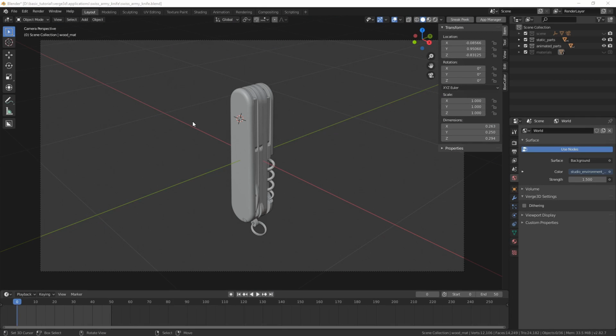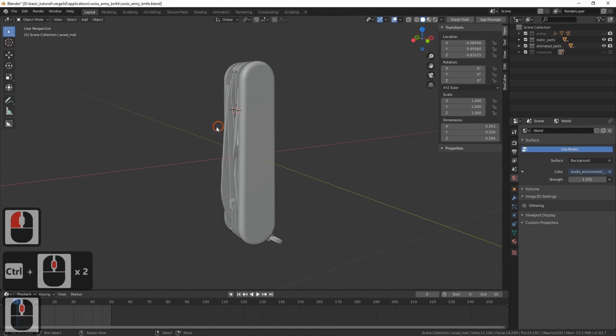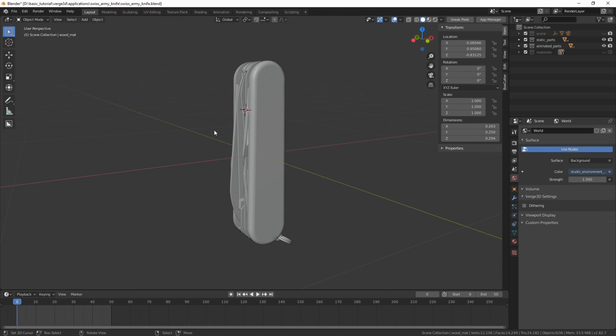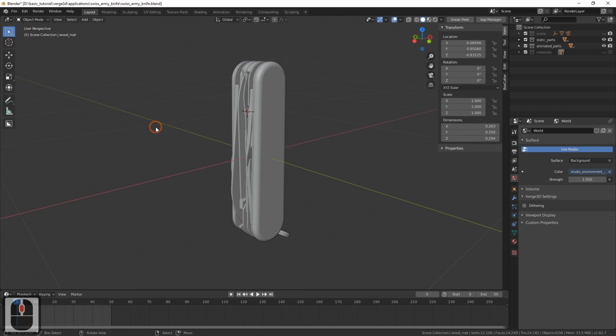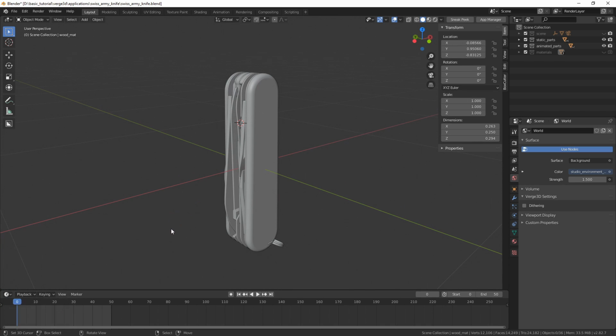Hello, we are continuing our series Verge3D for Blender Basics. In this part of the tutorial, we'll learn how to use annotations that are provided by Verge3D toolkit. Annotations are very helpful for adding textual descriptions to a 3D model. These are basically points of interest that help the user get more information about a product.